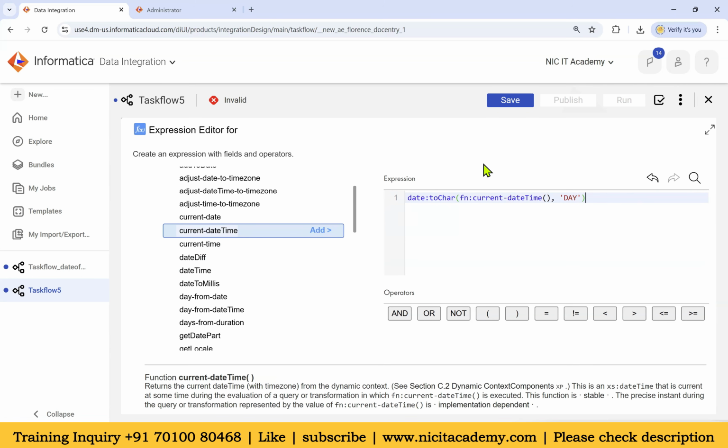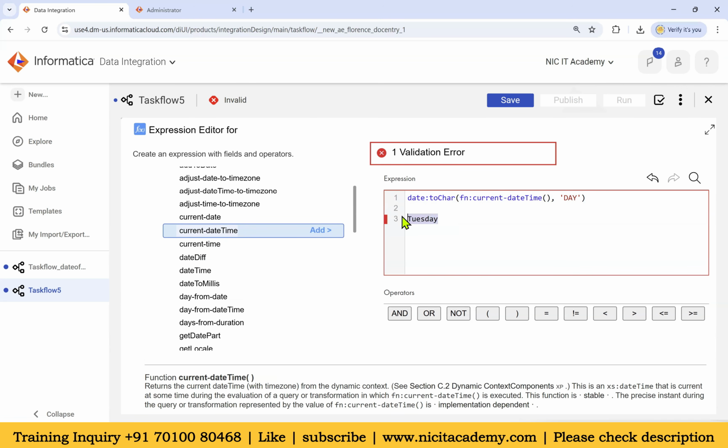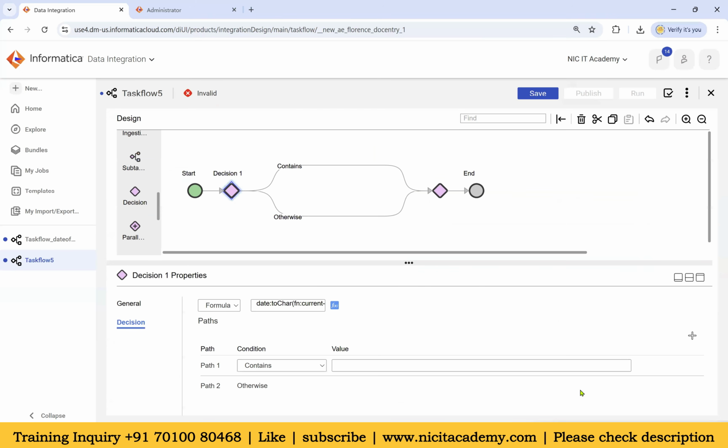Now this function is valid and I'm not getting any error. For example, if today is Tuesday, this function will return Tuesday. If today is Monday, it will give you Monday. Whatever the weekday, it will give you that day. So we got the day. We'll minimize this, click OK here, and we got the decision.